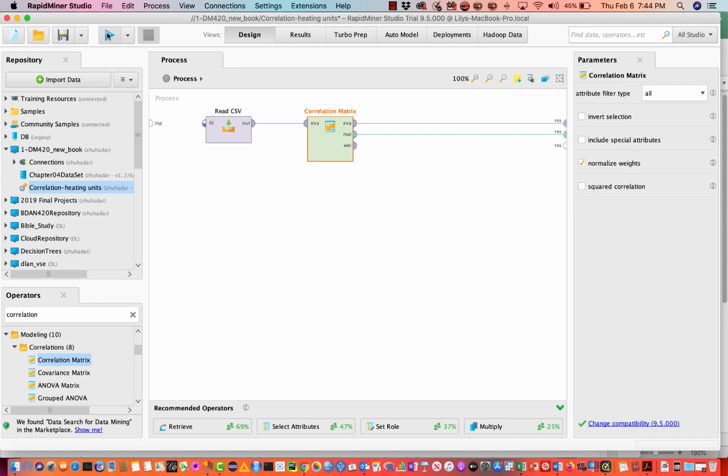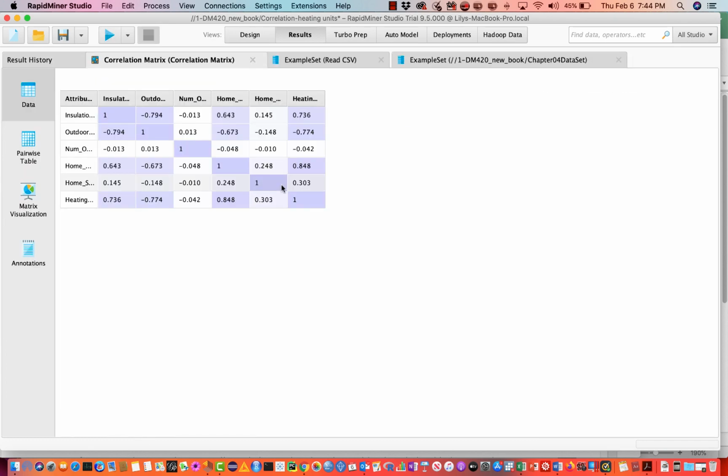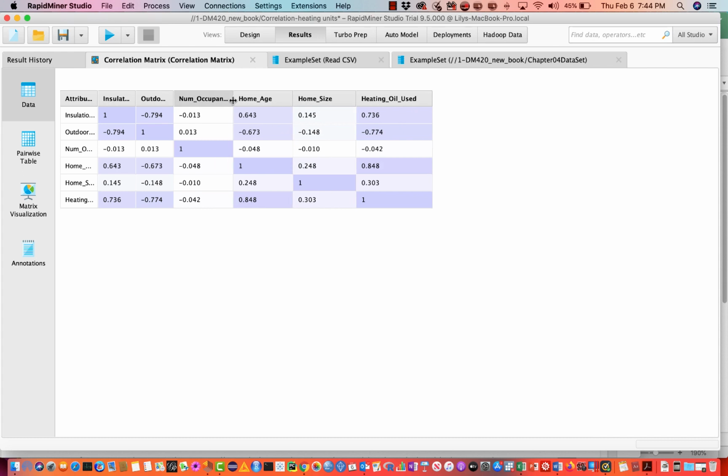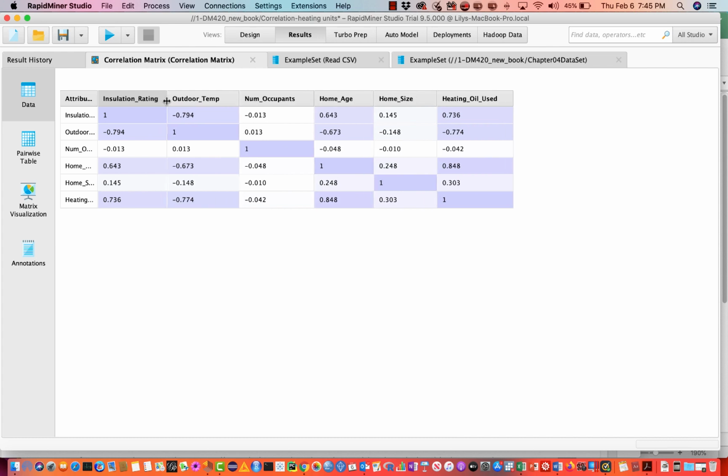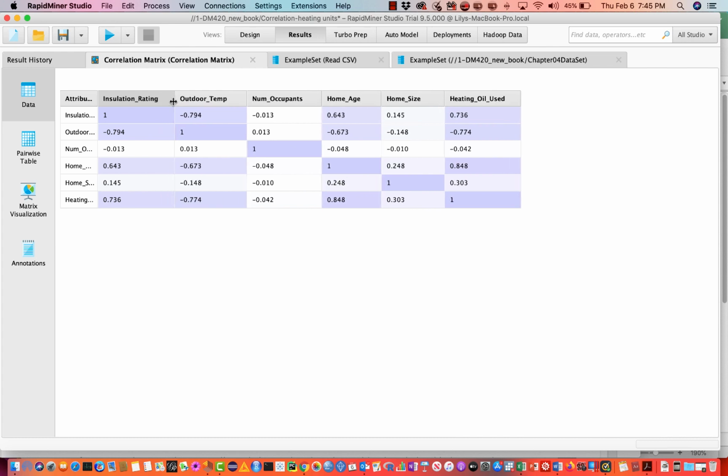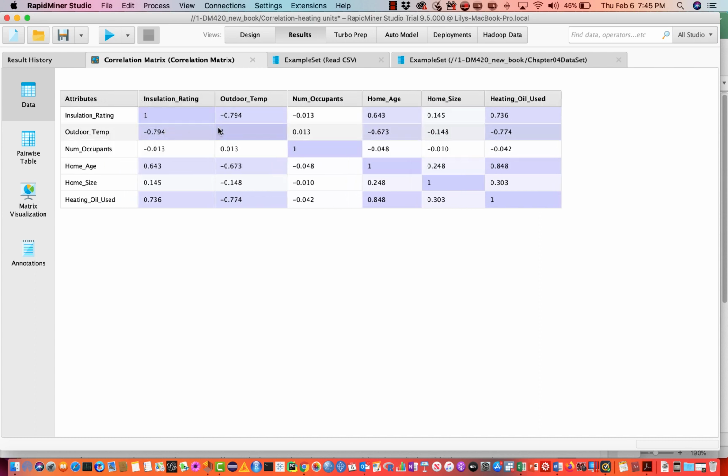Okay, so let us run this. And here we go. We can see that RapidMiner went ahead and generated the correlation matrix with coefficients that we discussed in the theory part. And as we mentioned before, it means the darker the color of the cell, the higher the correlation in both directions, either positive or negative.